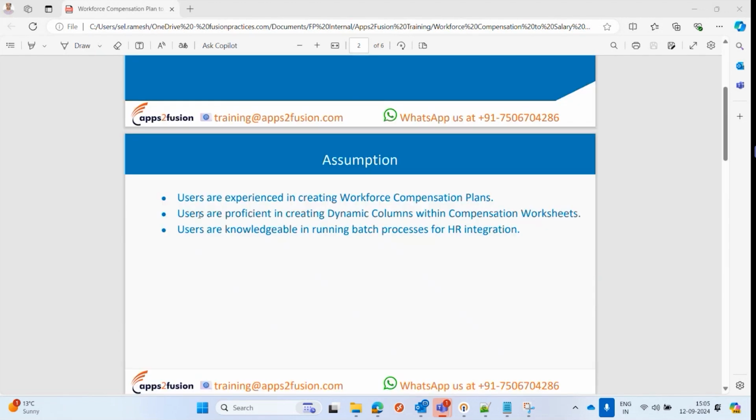So, assumptions: the persons who join the call should be aware of how to create the workforce compensation plans, because I'm not going to cover how to get the workforce compensation plan from scratch. They should also know what the compensation worksheet is, what the dynamic columns are, how to add the condition in the dynamic columns of the compensation worksheet, and how to run the batch process.